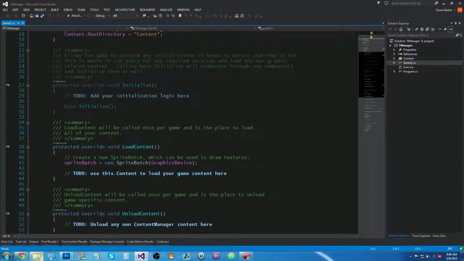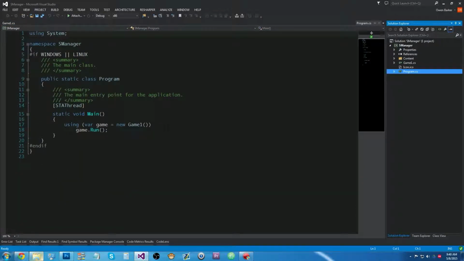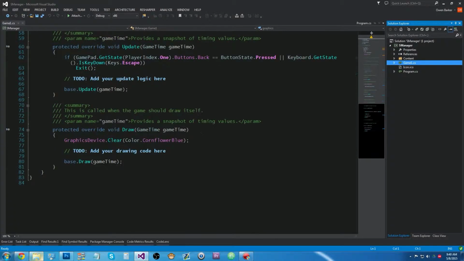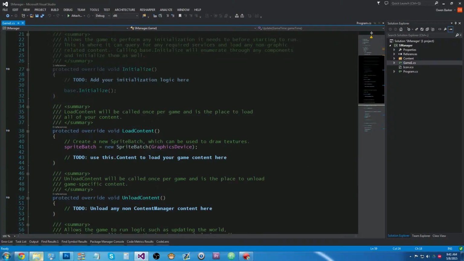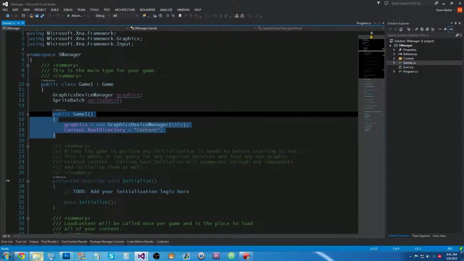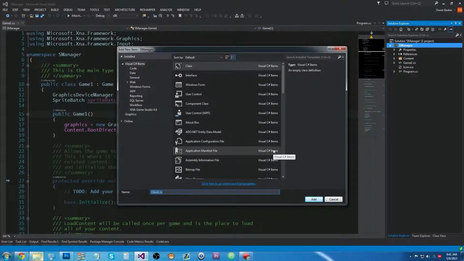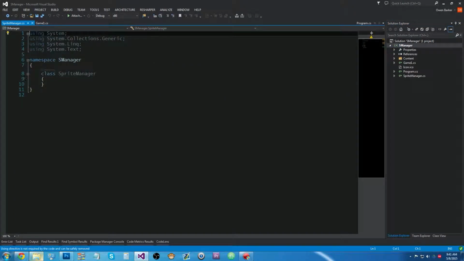We've got just the normal Monogame / XNA. I'm not going to do anything in here. Now, if this was an actual game of mine, I would probably remove all of this stuff except for this part. But since this is just for demonstration, I'm not going to worry about it. So I'm going to create a new class here, which is going to be called Sprite Manager, if I can spell. Alright, let's make it public so it can be accessed.